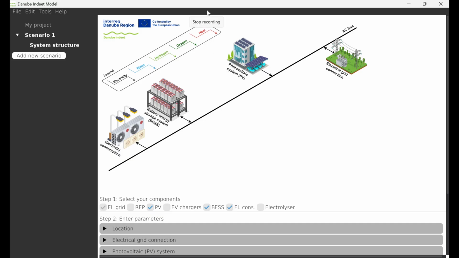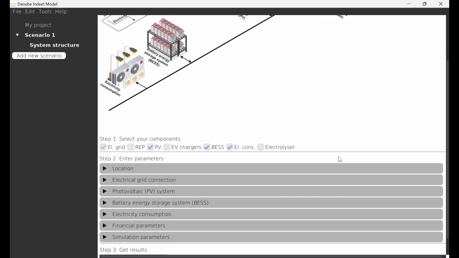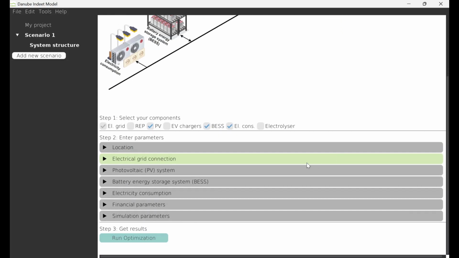Quick word on the BESS. The battery lets us store cheap or surplus solar energy and use it later, instead of selling it back to the grid at a low price. The optimizer will decide the ideal battery size and exactly when to charge and discharge it. Now let's enter parameters. Good news! DIM pre-fills sensible defaults everywhere, so we only touch a few fields.